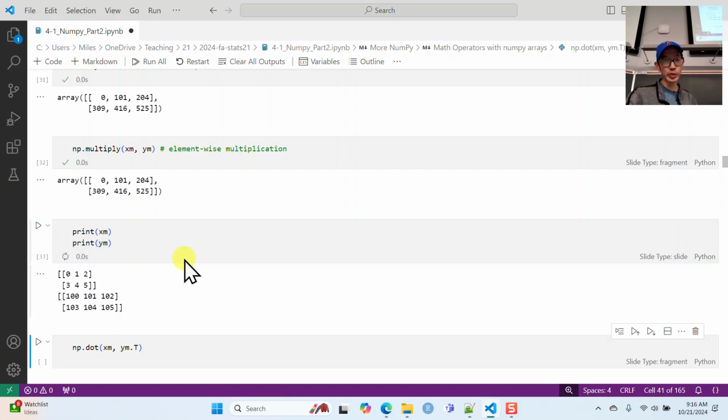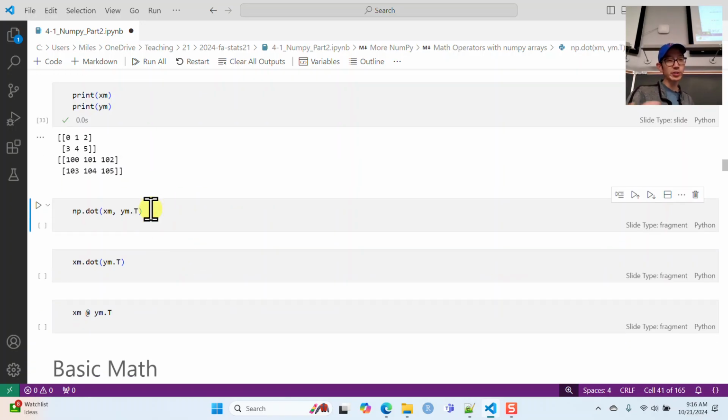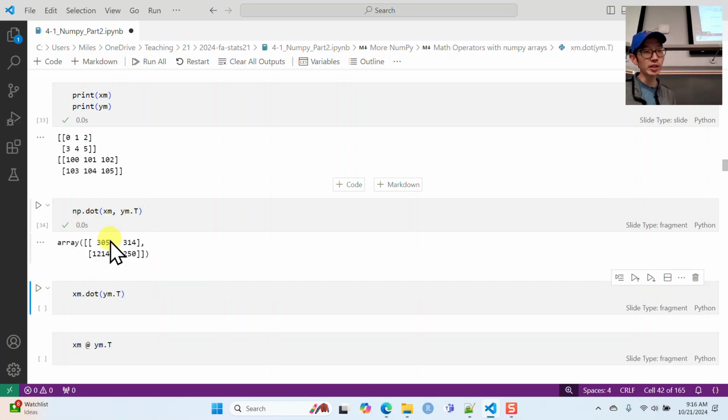Okay, here's xm and ym again. All right, so if you wanted to do linear algebra type multiplication, you would have to transpose y, because if you want to do a 2 by 3, you have to multiply it by something with 3 rows. So we could transpose y, so we get 3 by 2, and then we can call np.dot, okay? np.dot will basically do the matrix multiplication operator. The 2 by 3 times the 3 by 2 will result in a 2 by 2, okay?